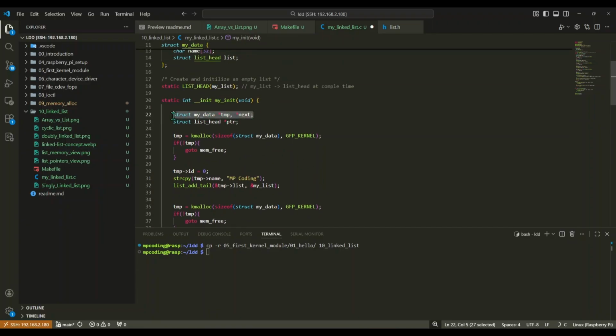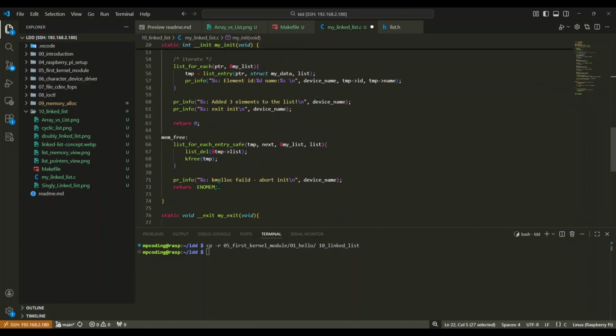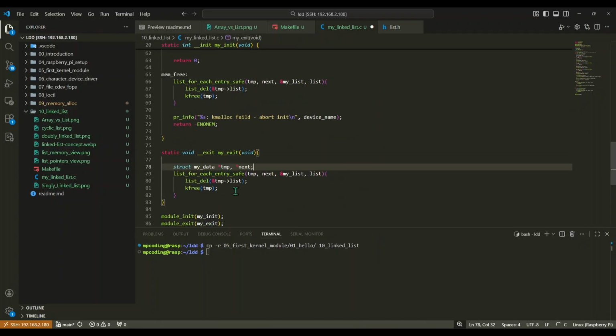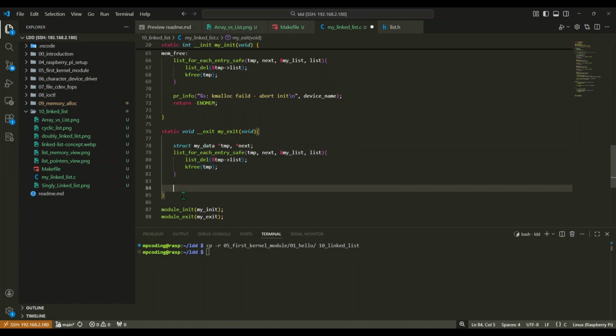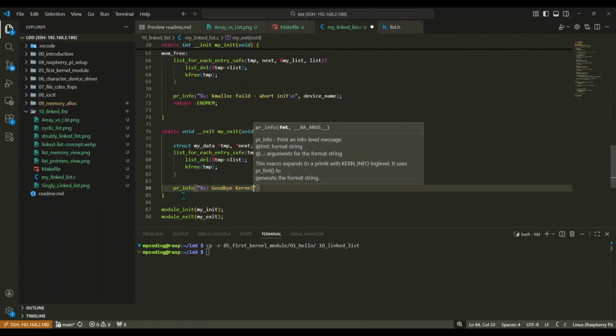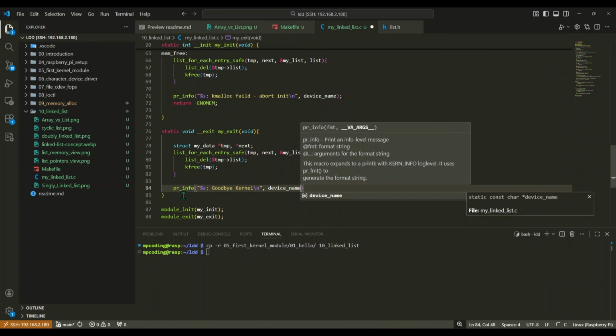We also need to declare the same pointers used for list traversal. So copy that line and paste it here in the exit function. This ensures that all nodes are removed from the list and their memory is released. Finally, add the print message like "Goodbye kernel" to indicate that the module is unloaded.